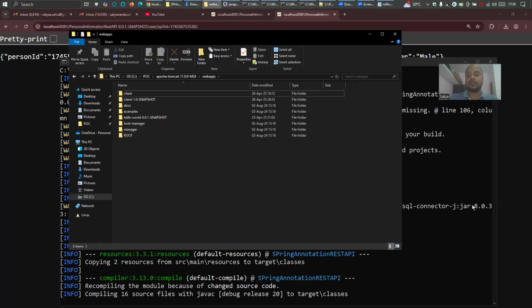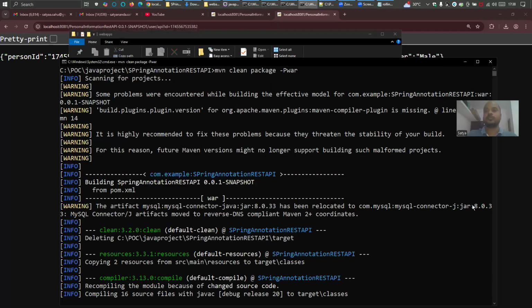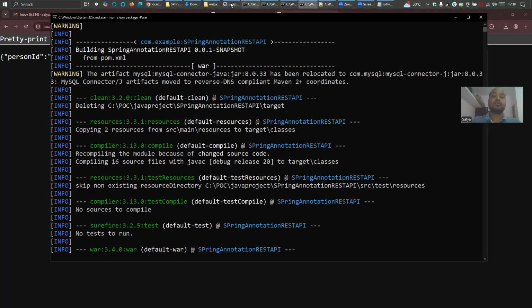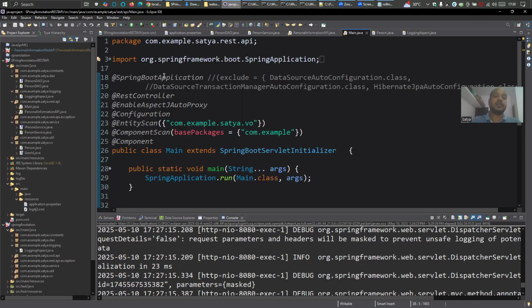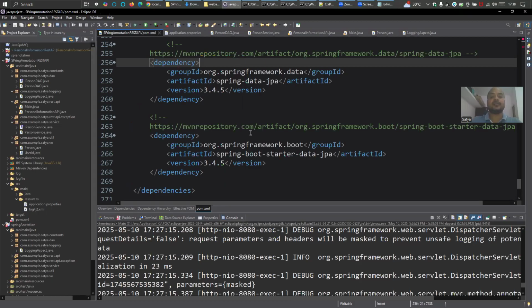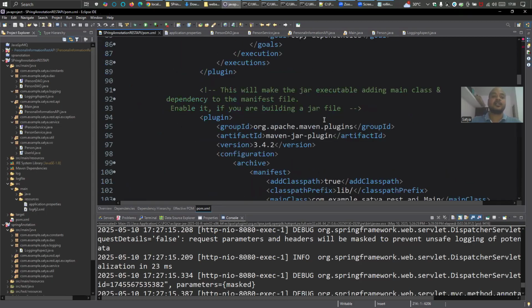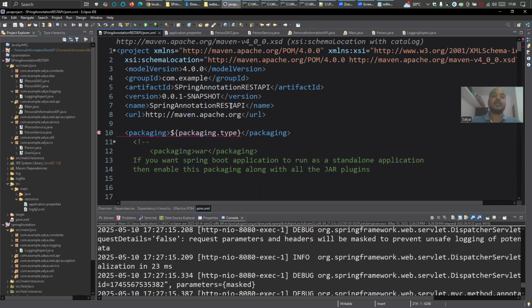I was also not able to realize that I have changed the file name. How come personal? It is Spring annotation in POM, right? In POM, the name is Spring annotation REST API. It should become Spring annotation REST API. It should not be personal information REST API.